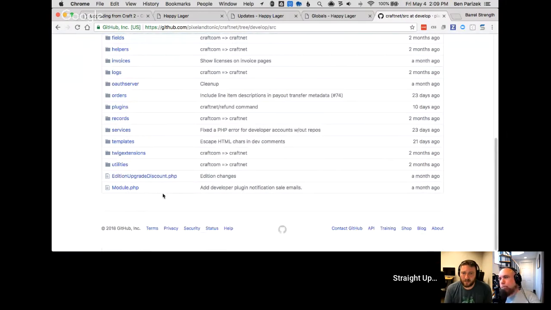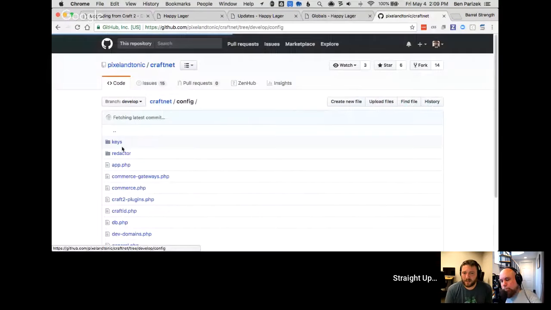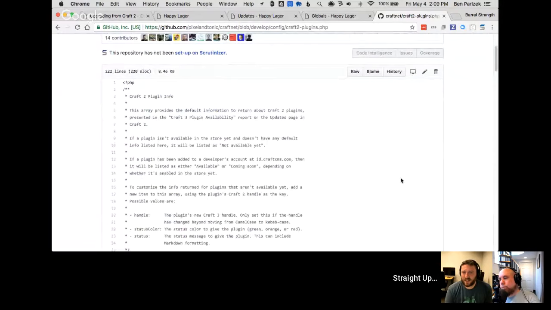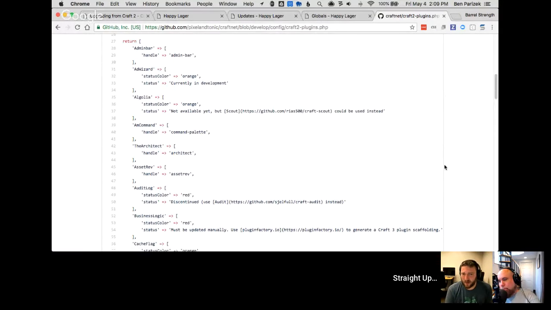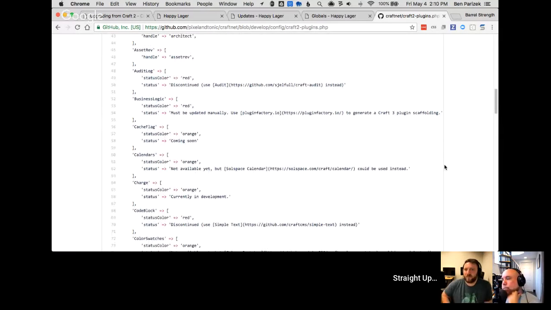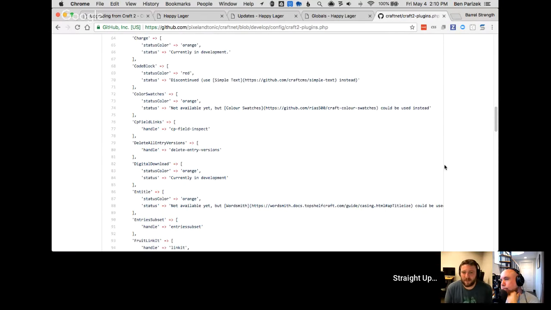So go up a level, go up to the config folder, config, and then craft2-plugins. So this is the override file for everything that doesn't have an exact match in the plugin store already. This is where that information gets stored. So we do accept pull requests on this. Obviously we'll review it first, but if you have something you want to communicate about your Craft 2 plugin, this is the way to do it.